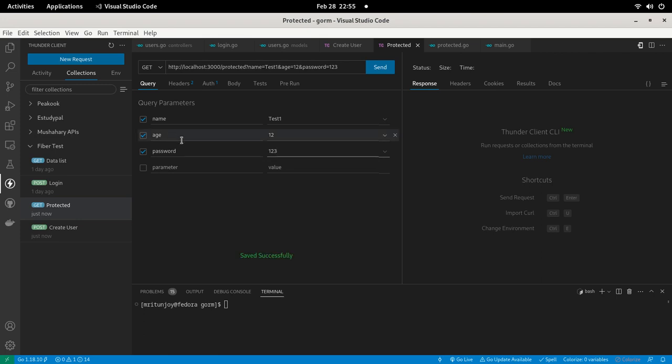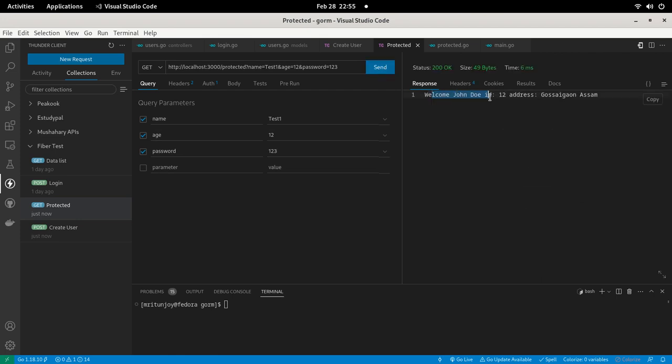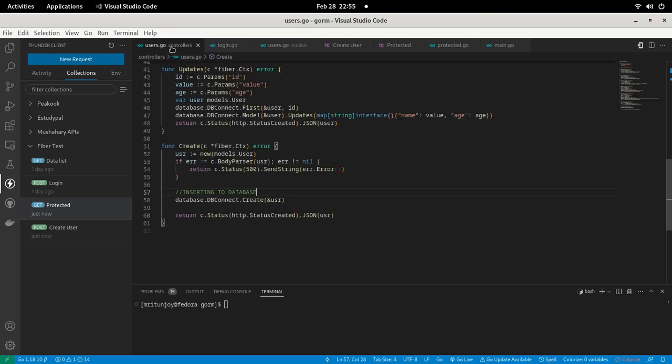Okay, now here when we send this request, we can see welcome John Doe 12 address Poseidon. Okay, we can see this when we hit on the send. Here it is just getting whatever request is sent to the backend and just storing it to the database like that.